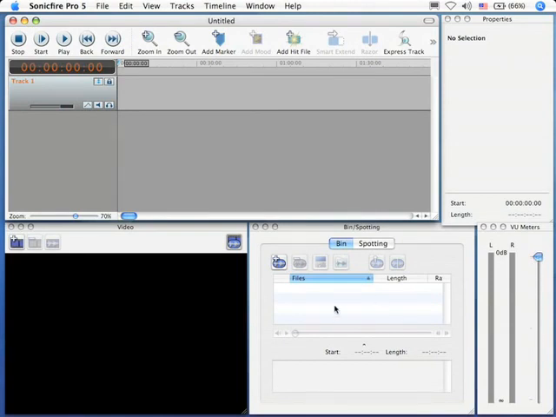This is the bin and spotting window. Spotting is brand new with this version, and it's so important. It's got its own tutorial. We'll be talking about that more a little later. This is the video window. This allows us to add videos so we can watch the video while we're playing the music.